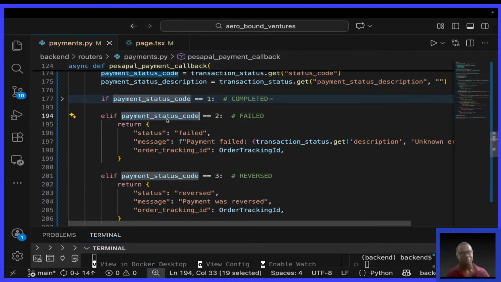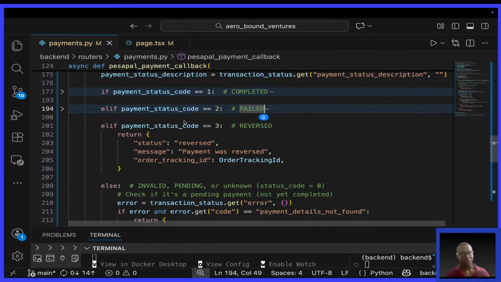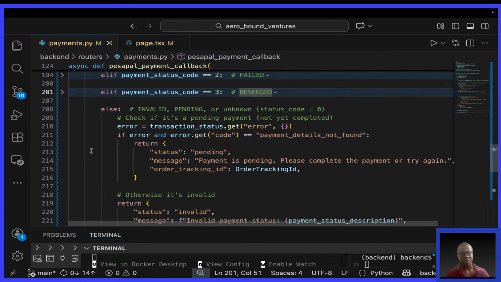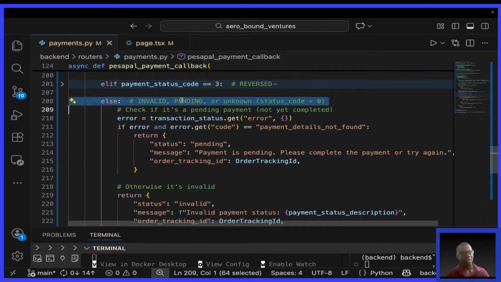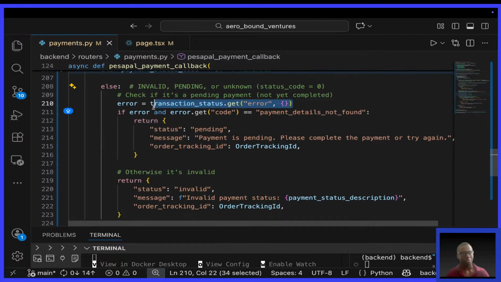If the payment code is 2, it means it failed. We say the status has failed, and we also return the message and the order tracking ID. If the code is 3, it means it has been reversed, so we return similar information with the status saying reversed. Otherwise, if it is invalid, pending, or unknown, when the code is 0, we pick the error in case it exists.